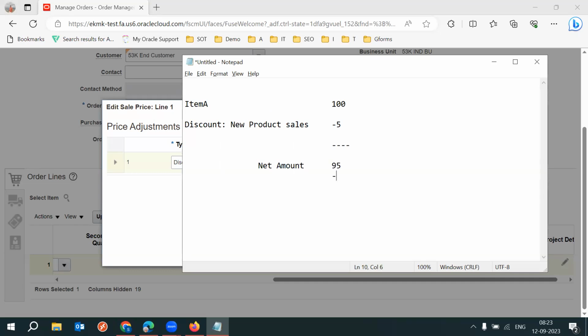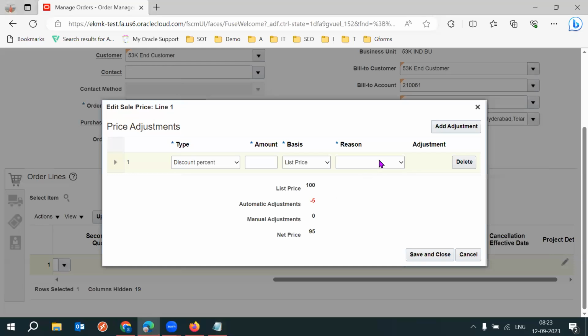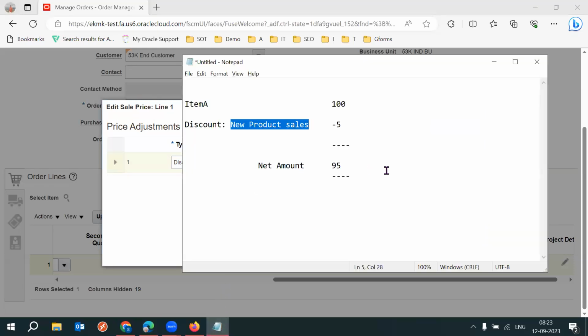Understood? It will display like this. Whatever reason that you added here is printed in the invoice, that's why the reason should be appropriate. Okay, because this invoice you'll send to the customer, correct? Yes, Krishna.